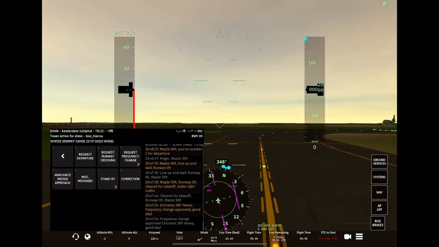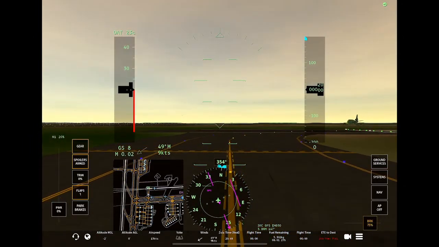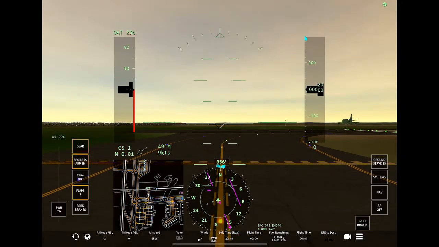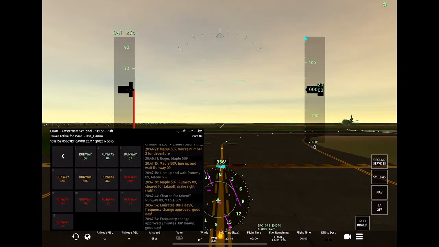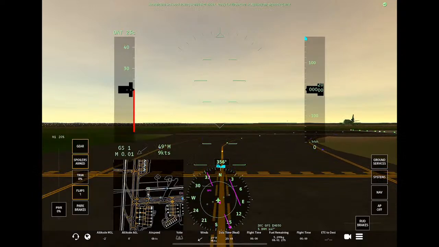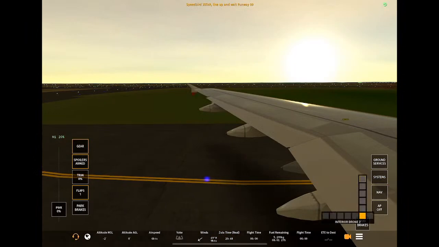As he's cleared for takeoff, we're going to request our departure as soon as we're lined up on the centre line, and apply some brakes so we don't overrun the holding point. Amsterdam Schiphol Tower, Speedbird 355 Victor Alpha, ready for departure at runway 9, departing west.